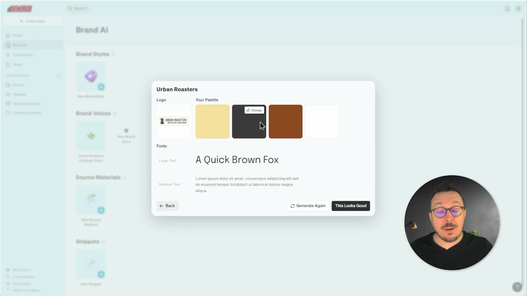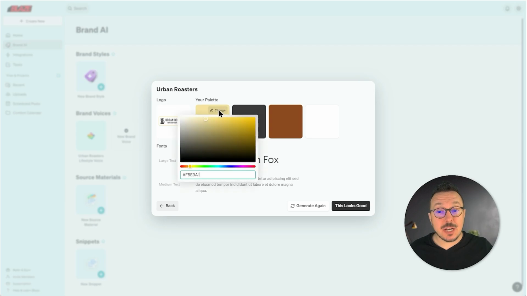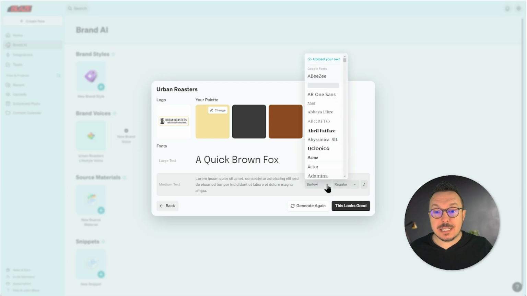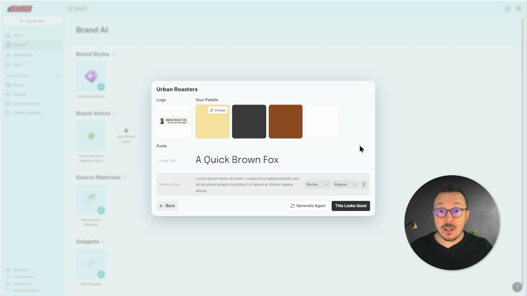If any of these look incorrect, we can modify them by simply clicking change and pasting in our hex values if we have those. We can even go as far as uploading custom fonts or selecting something from the Google font set. This all looks good to me, so I'm gonna click this looks good.